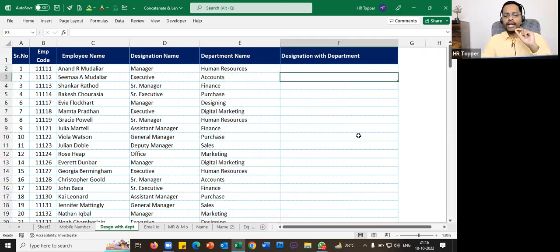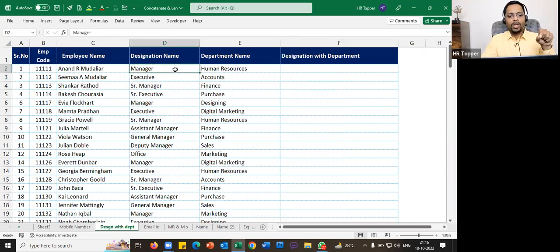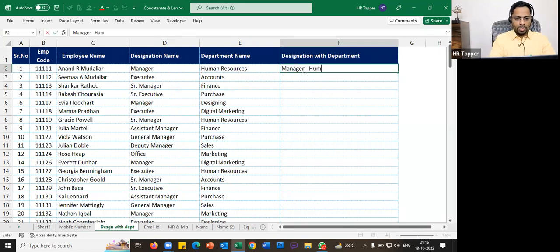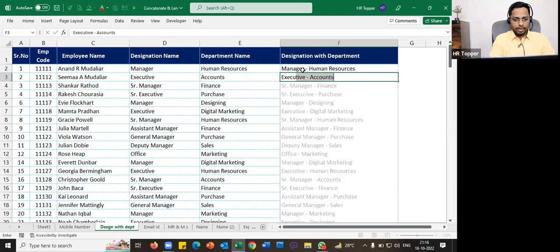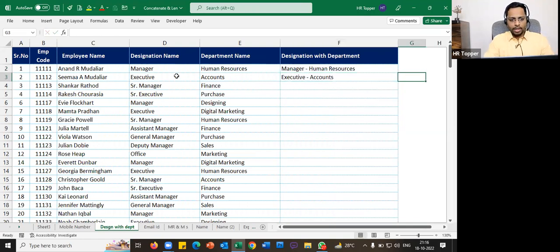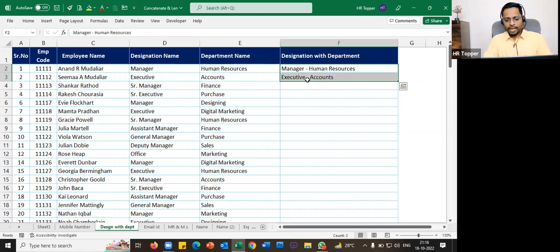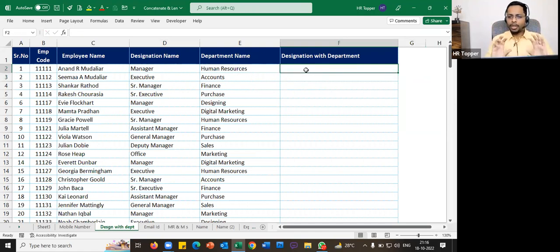Now, let's say Miss Sharda is telling Anand, I need a report where I want the designation along with the department. For example, manager, human resources, executive, dash accounts. Let's say like this. So first and second both. So what we can do, I'm just showing some example to understand the concept.